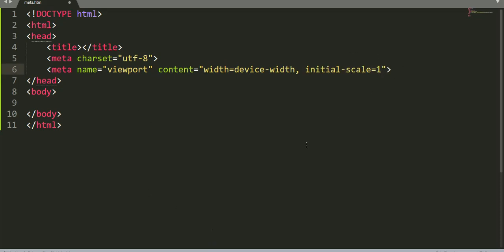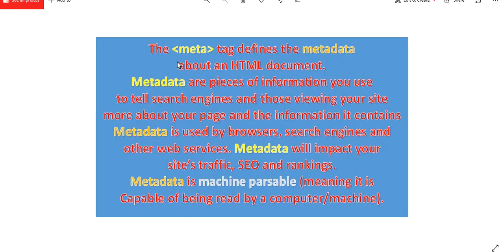That's for meta. Now, meta tags are very important. Meta tags define the metadata about an HTML document.